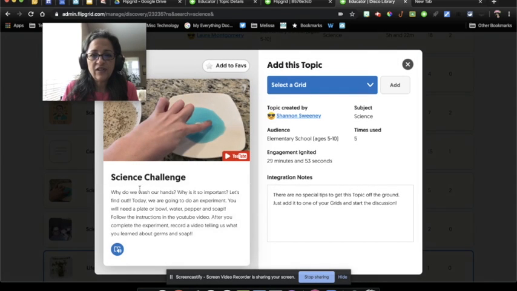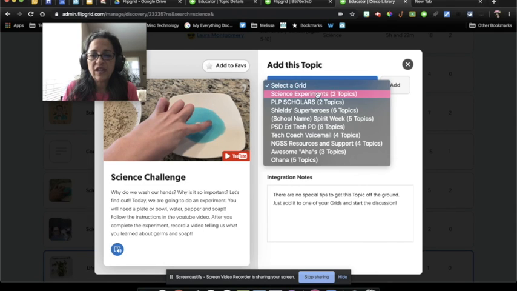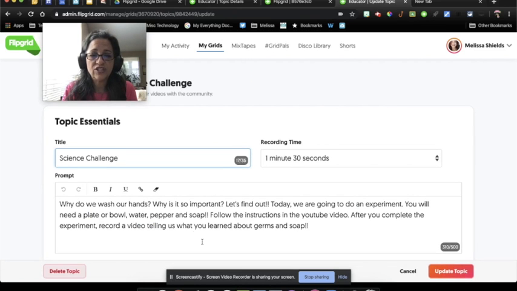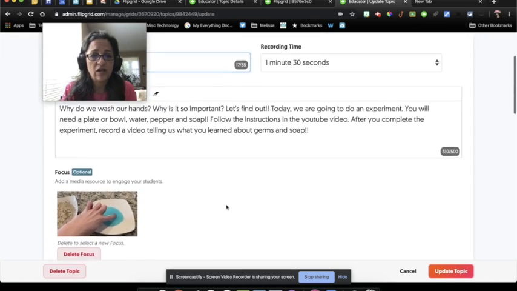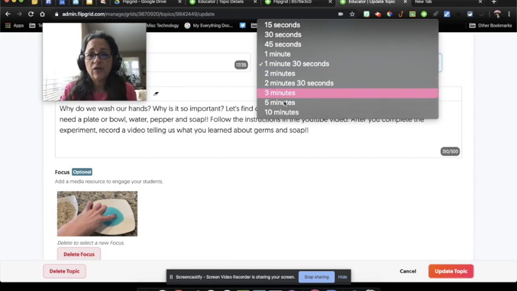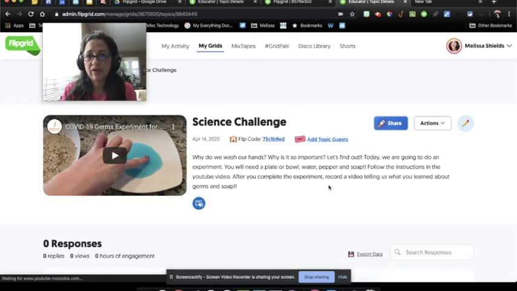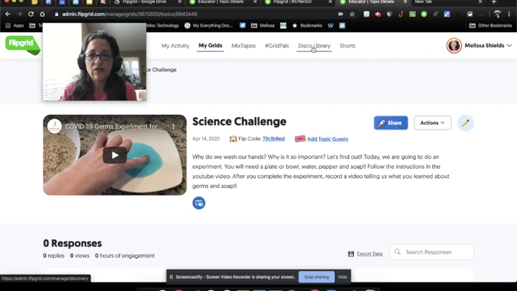If I like it, and I read the directions, I like what's going on, I can decide, yes, I'm going to put that in my science experiments topic grid. And when I hit add, it's going to take me to that grid so I can adjust anything or tweak it any way I want. If this was a video that another teacher made, I might want to record my own video. Recording time, I can adjust here and so forth to update my topic. So that's one thing you can look at.